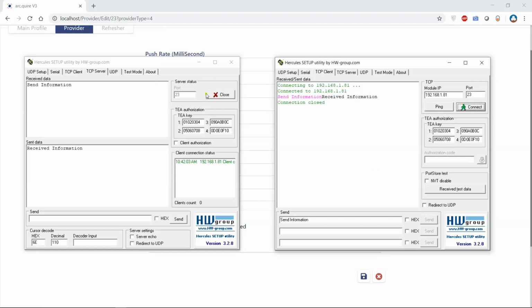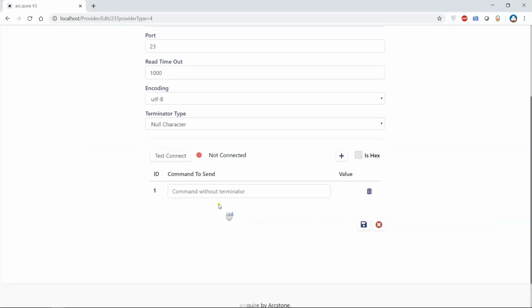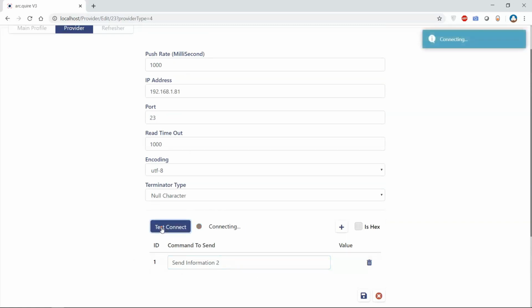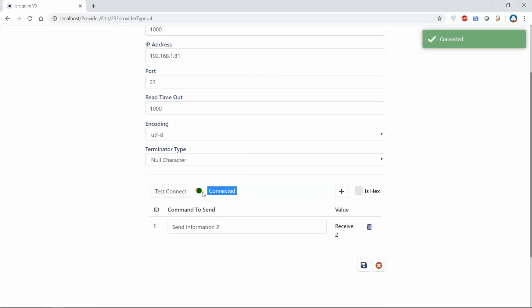In a similar manner, in this arc.quire profile, I can put in the command that I want to send down to the server. I can click test connect, in which case this will establish a connection to the server and send this command down. You can see that from the server on the terminal, we've received this command, so let's go ahead and respond with something. I will key in a random response, and you can see that the moment we receive a response back, arc.quire will establish that it has connected successfully and display the value there.